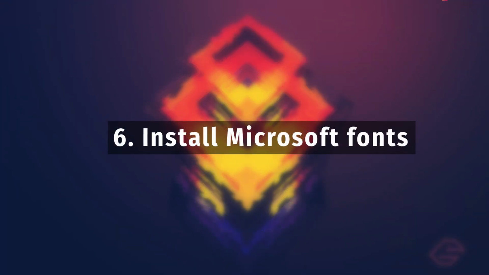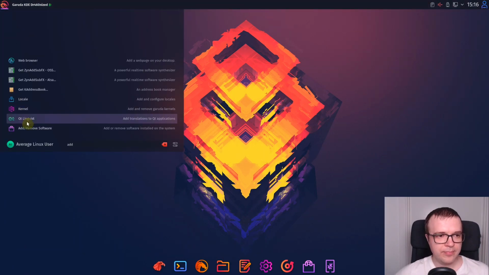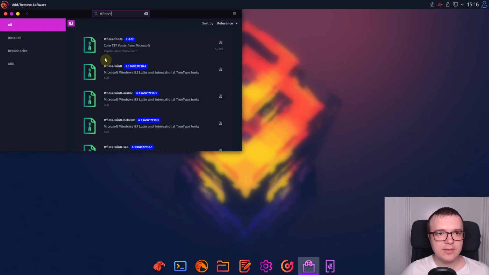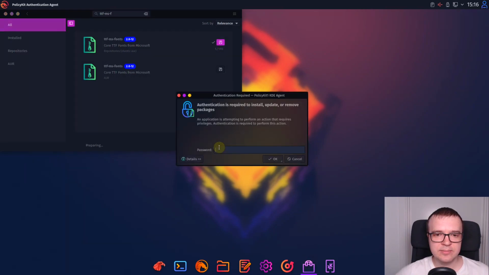Install Microsoft fonts. I know that many of you are not fans of Microsoft, but most likely you will still have to deal with Microsoft fonts, especially if you receive documents created in Microsoft Windows. You can easily install Microsoft fonts in your Garuda Linux thanks to the Arch User Repository, AUR. And to do that, you just need to open Software Manager and search for TTF MS fonts. So here it is, and install this package.